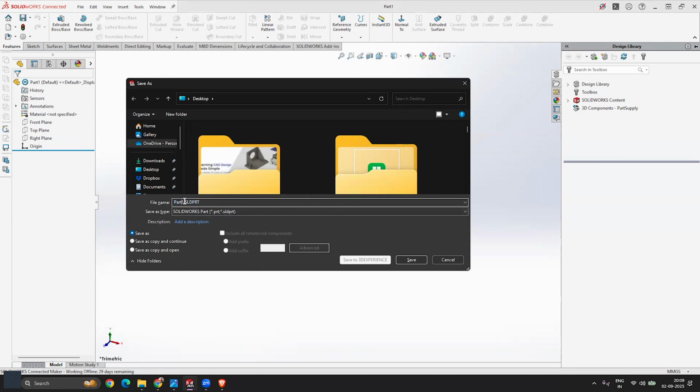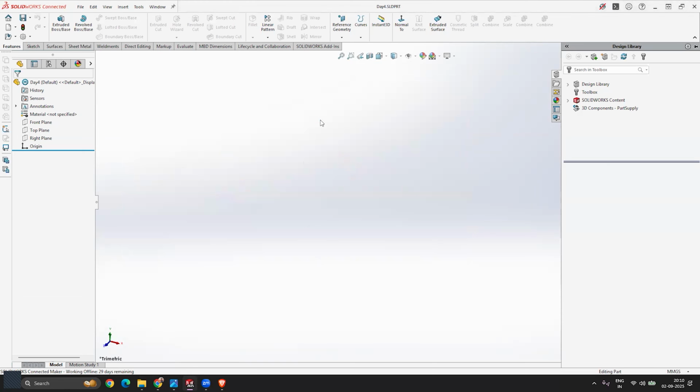So let's write day 4, and we'll save that on our desktop. I will click on save. And the moment I click on save, you can see the file name just got updated. Also the feature tree at the top over here, the name also just got updated. That is day 4 here and here as well. So that way you can verify whether you have renamed the file correctly or not.